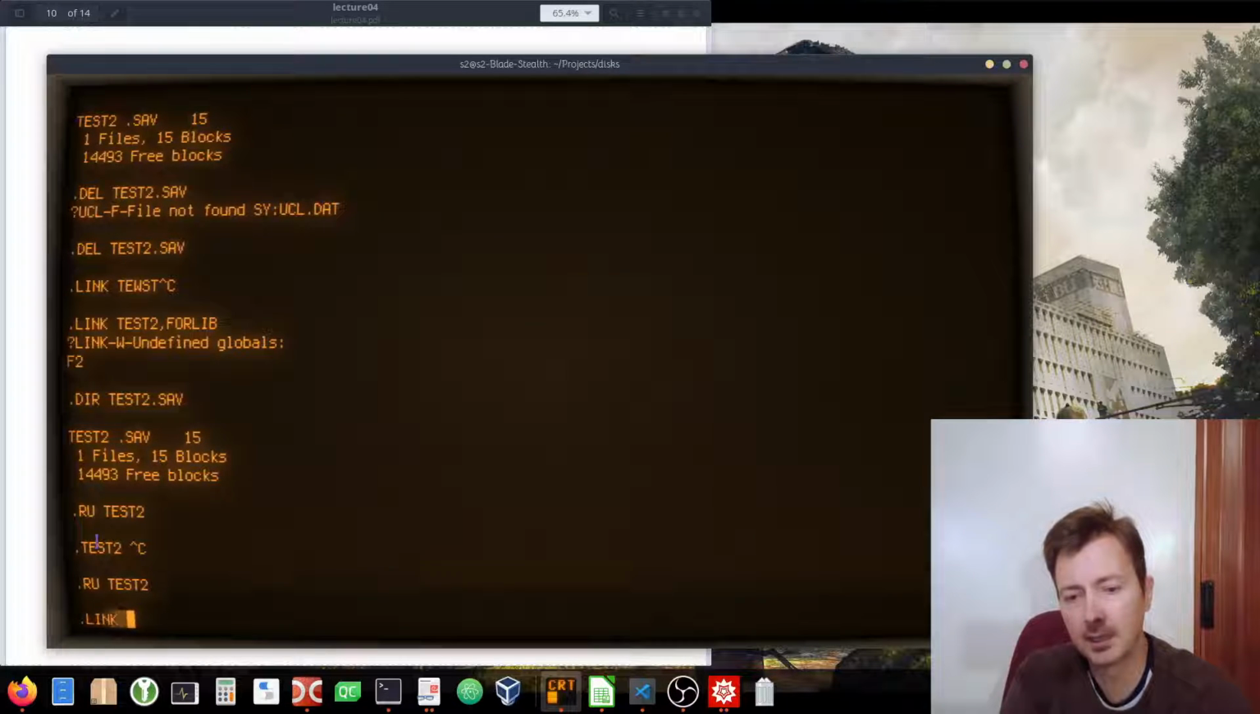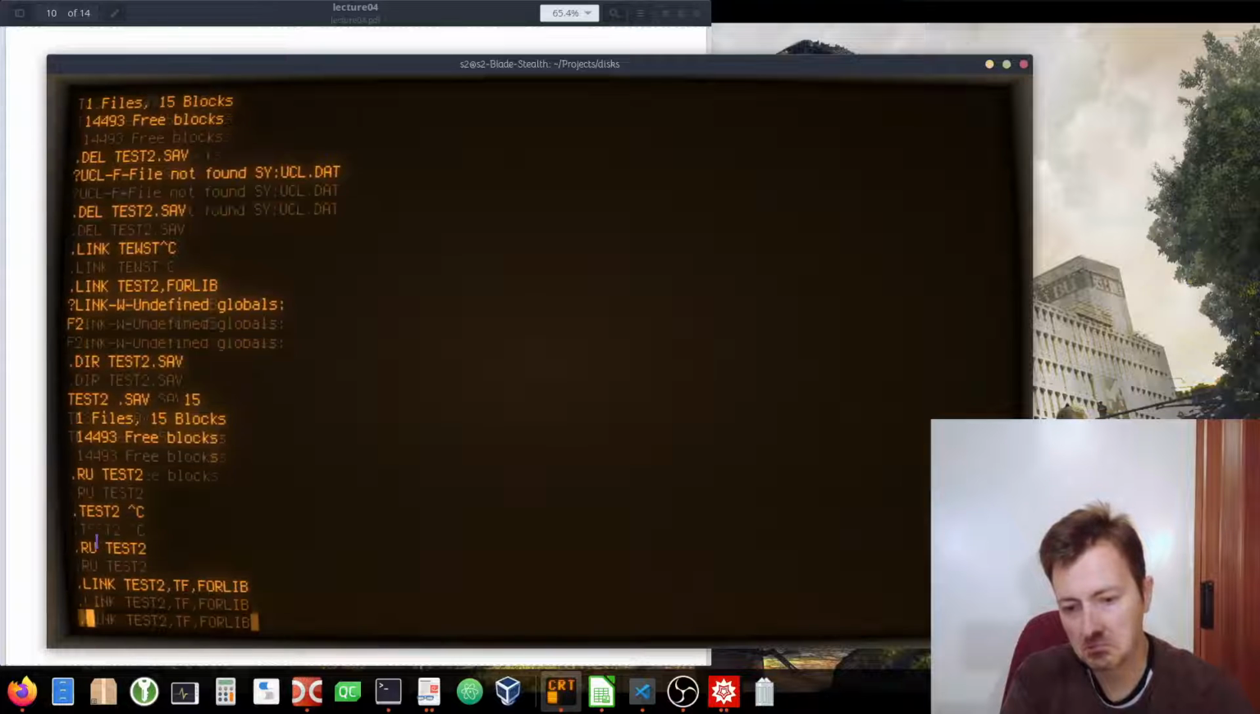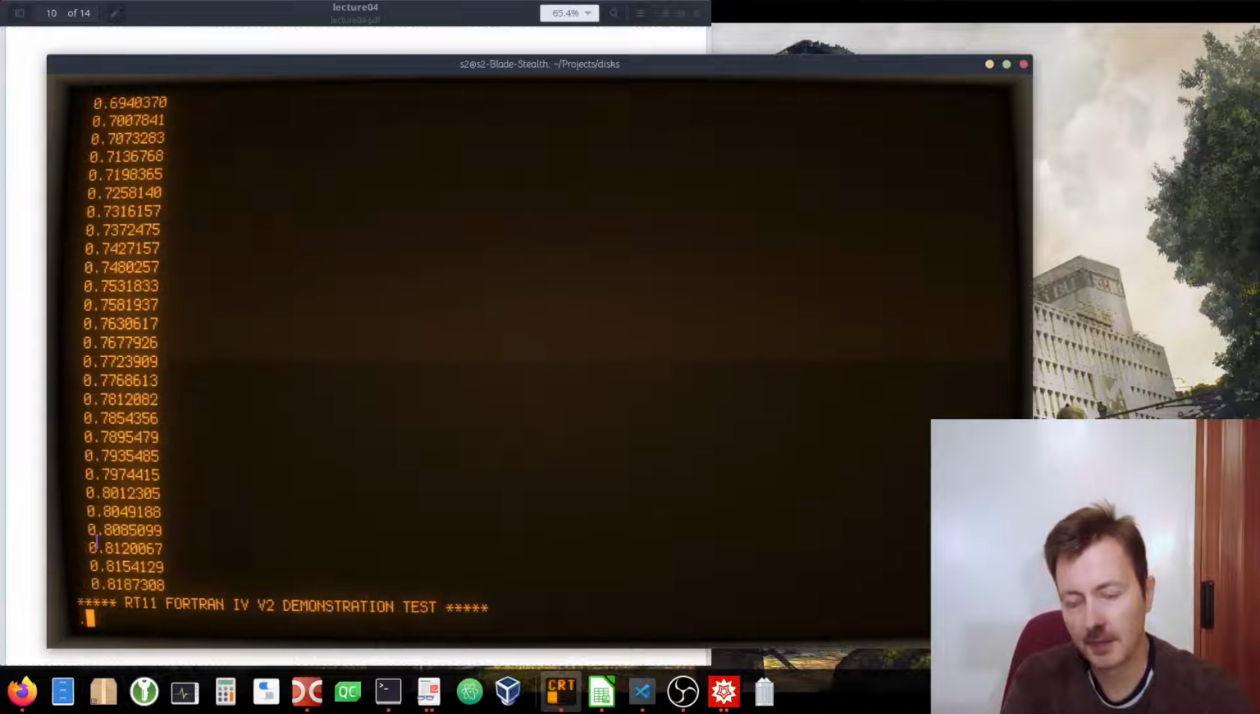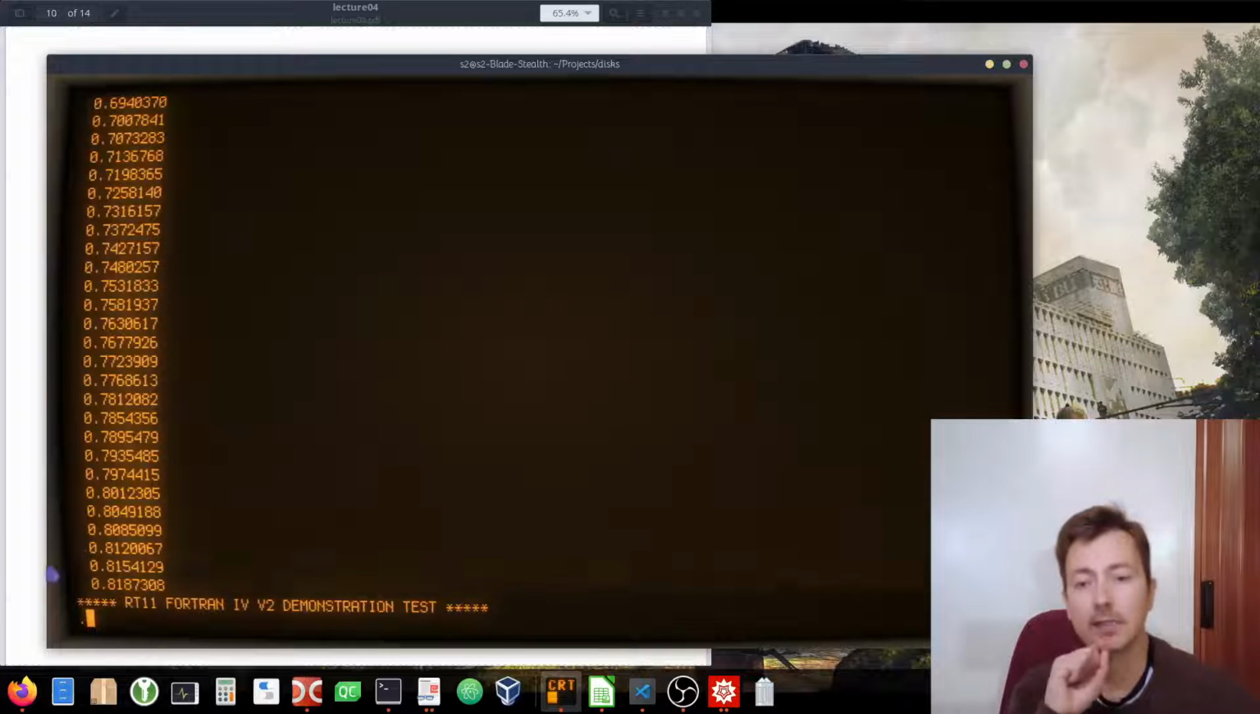Let's do this properly now. Let's link our test code, the compiled object file. We also have the function and the FORTRAN library. Let's run. And we have the output as intended.